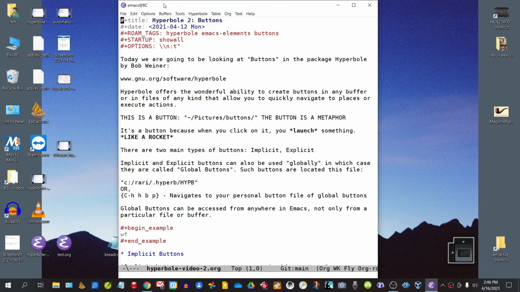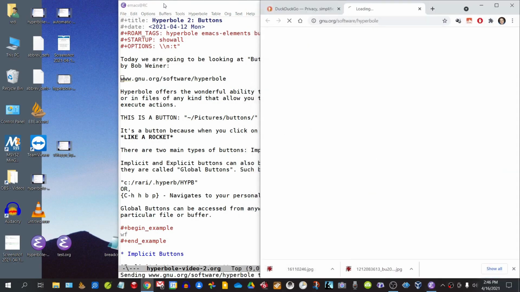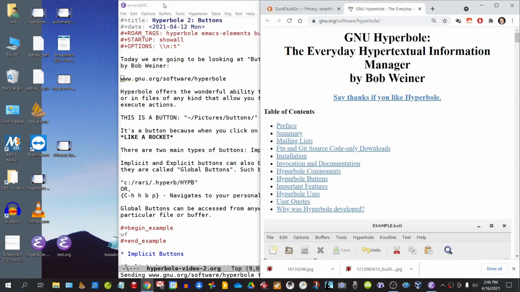Today we're going to be looking at buttons in the package Hyperbole, and to know about that package all you need to do is go to the GNU.org website, and there you will find information all about Hyperbole, how it works and what it's about.